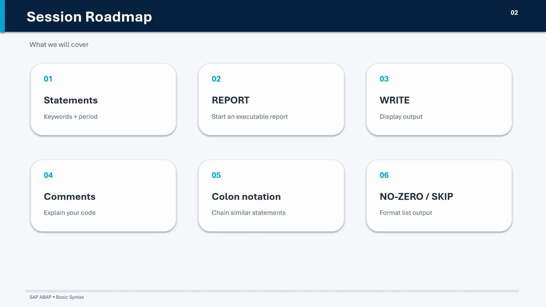First of all, we'll discuss ABAP statements and how they work, and then we will learn how the report statement works, then the write statement, then later we'll discuss comments, and after that how colon notation works. Finally, we'll look at formatting, and how to change the format by using the non-zero and skip keywords.